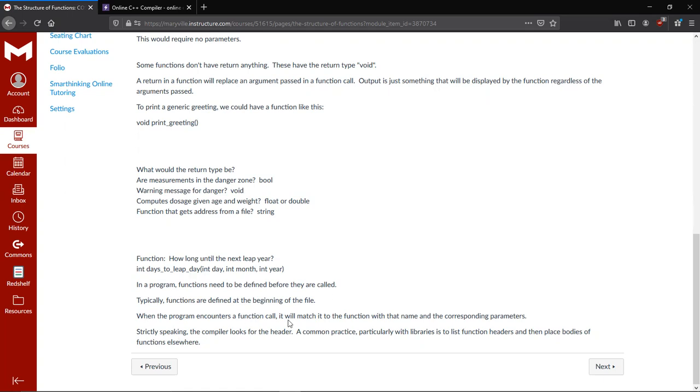When a program comes across a function call, it's going to match it to the function with the name and the corresponding parameters. Strictly speaking, it's just going to look for the header. And often what a library will do is list all the function headers, and the bodies of the functions are often stored somewhere else. So if you were able to open up and look at a library like iostream or cmath, what you would probably see is nothing but a whole bunch of headings, and the actual code for what those functions do, the bodies, would be stored somewhere else.